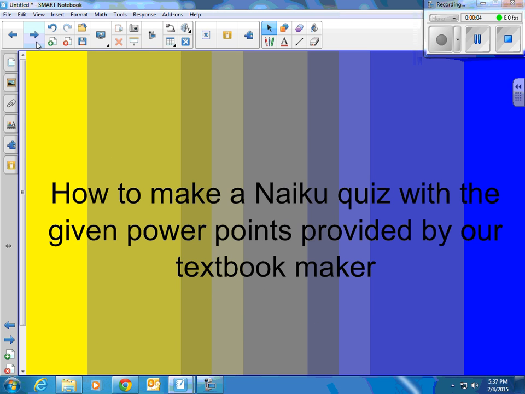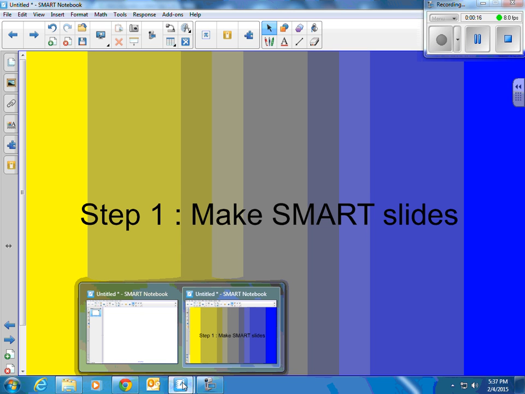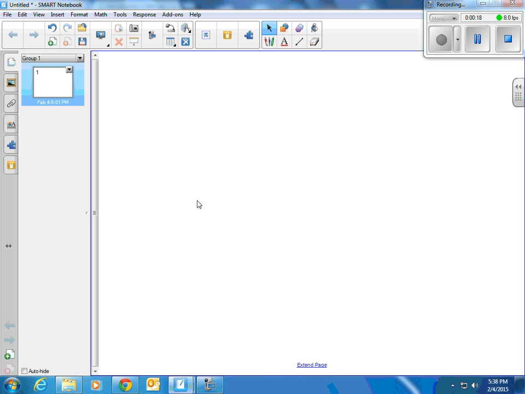Here it is. How to make a Naiku quiz with the given PowerPoints provided by our textbook maker. What do we do first? Well, we've got to make our Smart slides first. So here's what you do. First off, you've got to open up a Smart file.